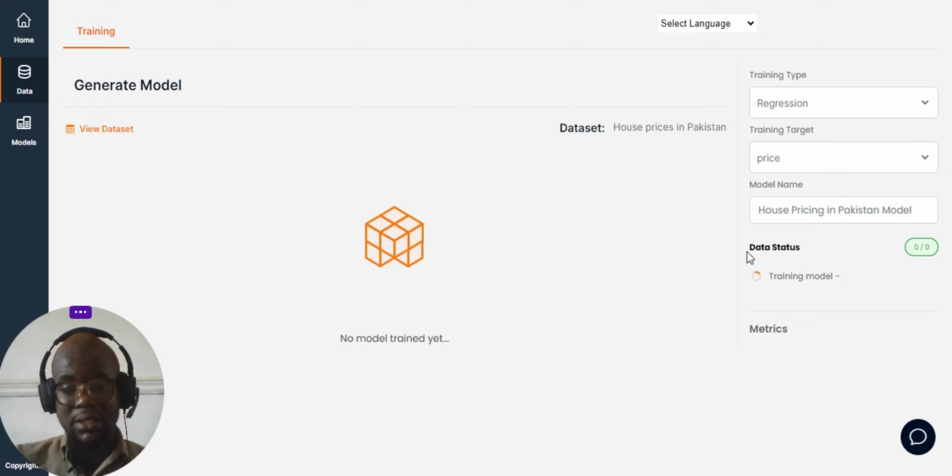Remember when I was training this, I made it a regression training program because the training target is a numerical figure, and that in its sense already explains that the problem at hand is a regression problem. Of course, we have a lot of other problems here that I'll be touching on in future videos, but for this video, we are working with a regression problem.